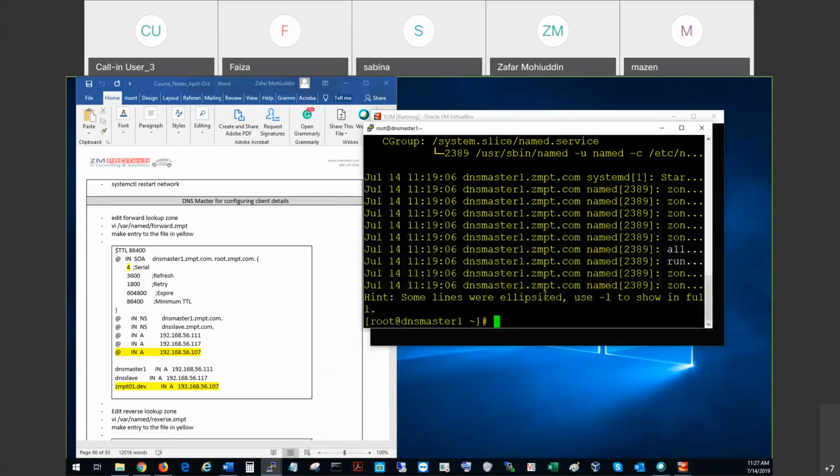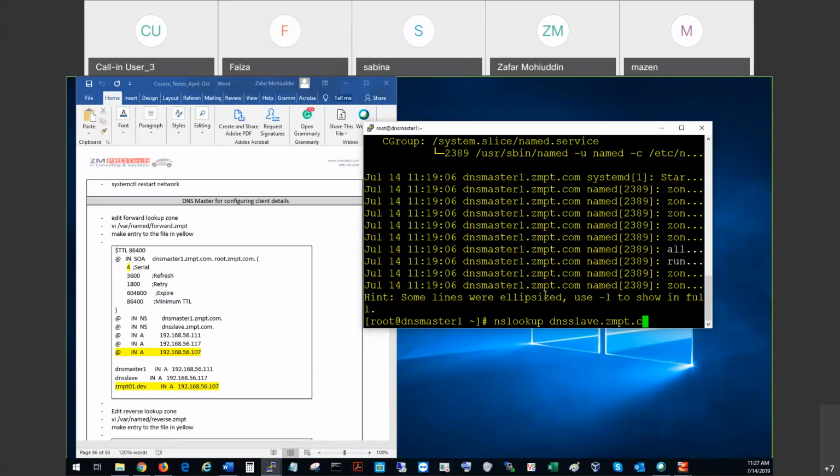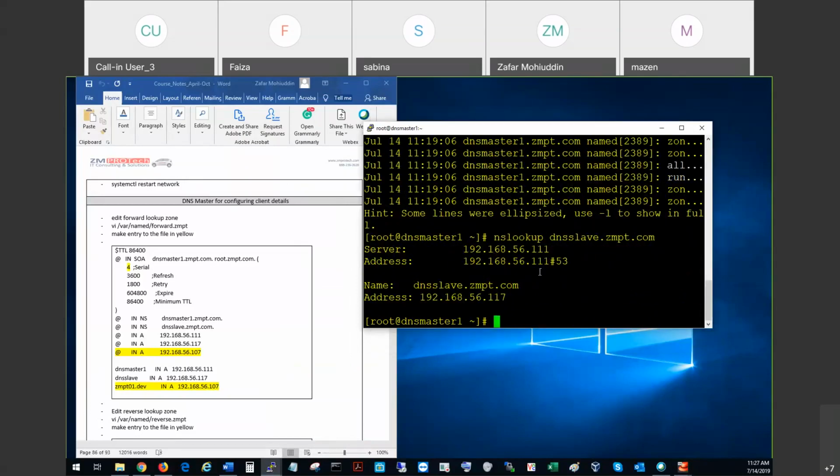So when you type nslookup dnsslave.zmpt.com, this information will bring you up the reverse lookup information here. Okay, so when you provide the name, it will give you the IP address and the port it's running on, and the name and the address. Let's try using reverse lookup.